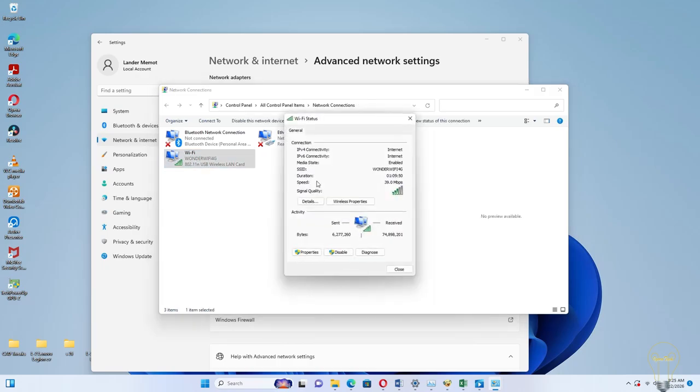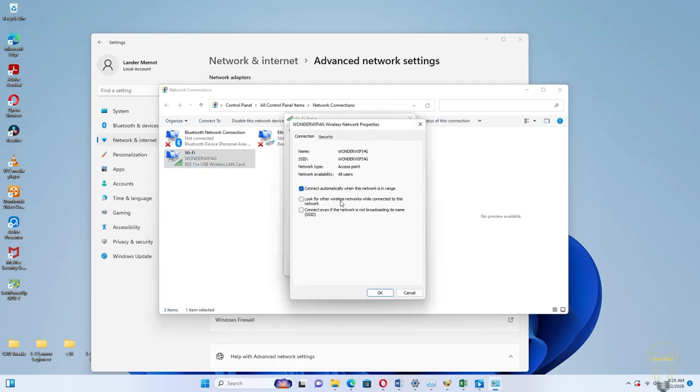Double-click to open, then select Wireless Properties. In Wireless Network Properties, select the Security tab, then click the Show characters checkbox. Now the Wi-Fi network password is displayed in the Network security key box.